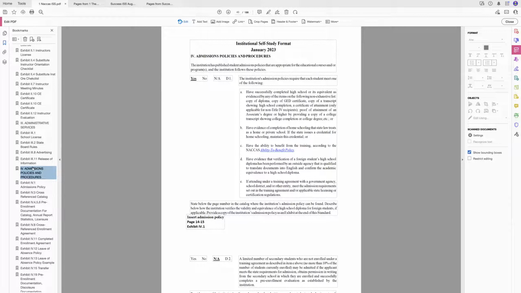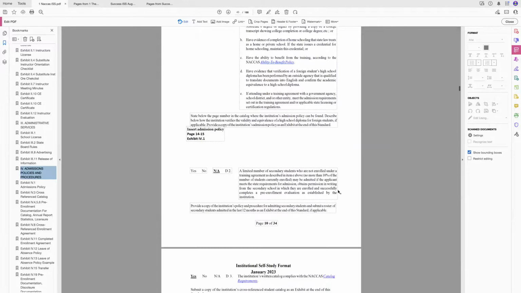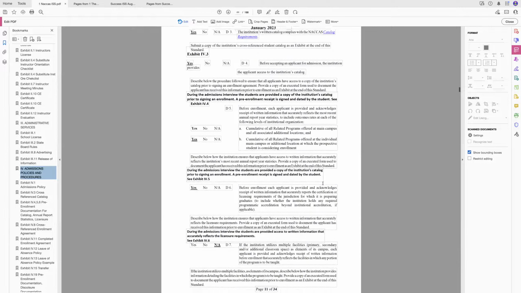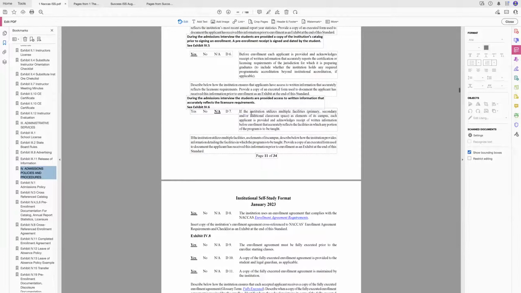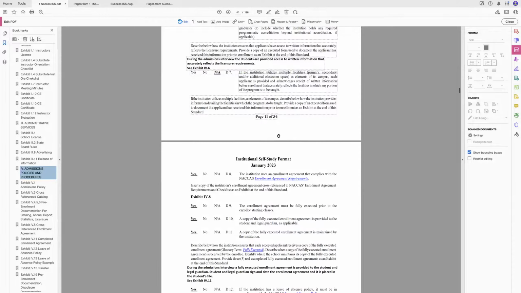Let's go back. And we're going to go to the next thing. Moving forward. Scroll down. So we did 4, 5, and 6. 7 is NA. If the institution utilizes multiple facilities, most of the schools have that one main facility. Okay, so that would be NA, the majority.